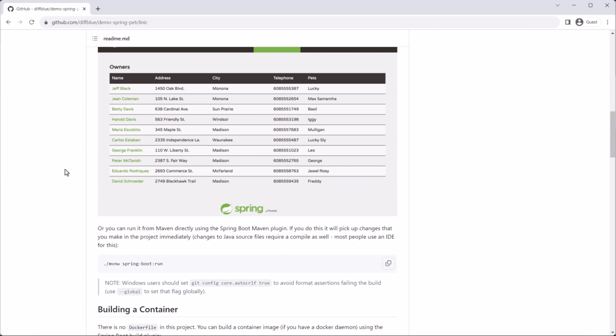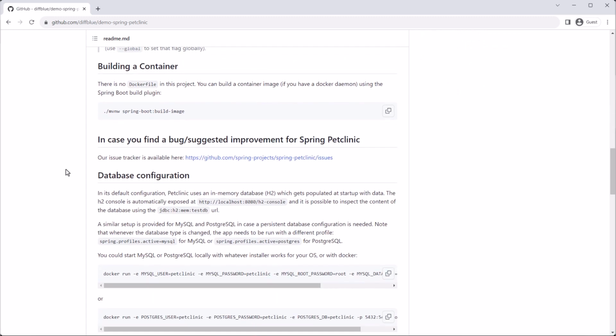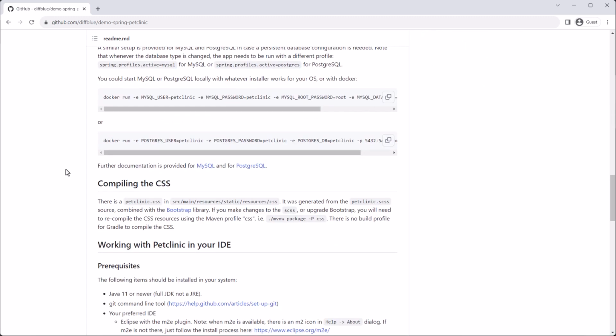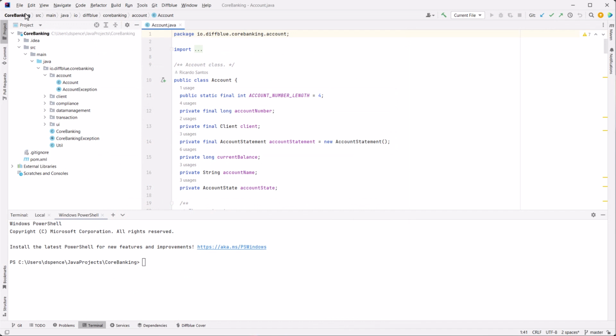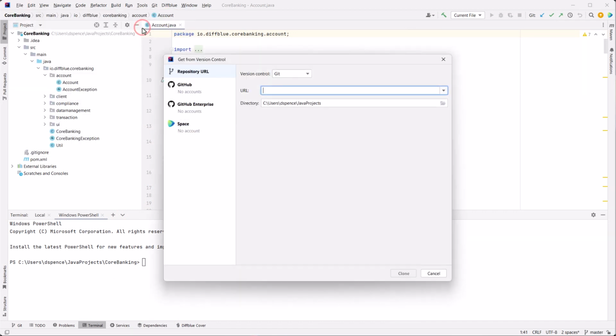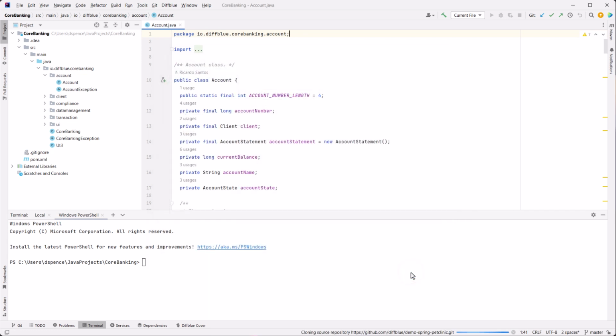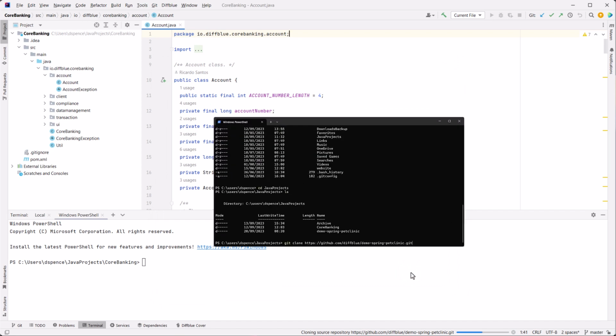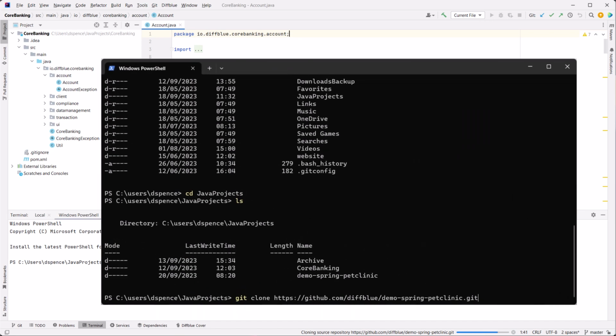We're going to make use of an example project, Spring Pet Clinic, to show Diffblue Cover at work. First, we'll clone the project from the Diffblue Git repo. In IntelliJ, select File, New, Project from Version Control. Make sure Git is selected in Version Control, enter the Pet Clinic URL, and select the directory to clone the project to. If you're doing this from a command line, just run git clone and add the repo URL.